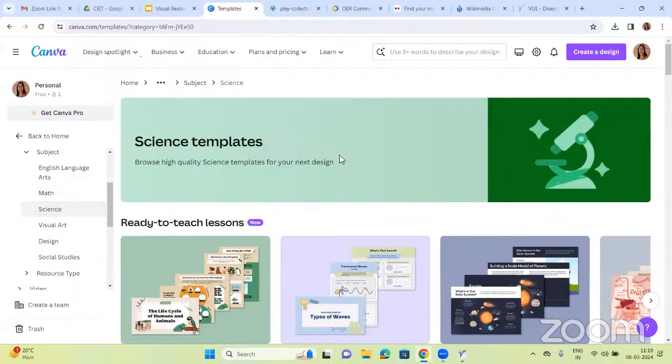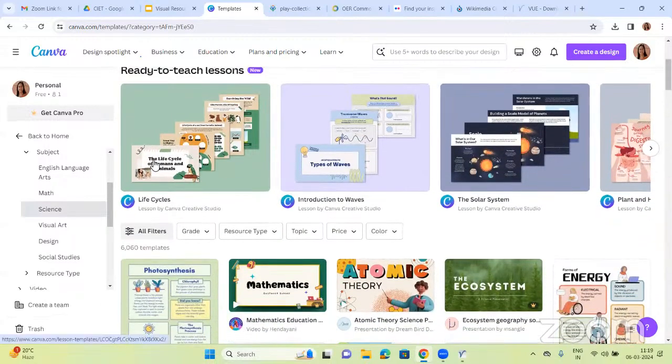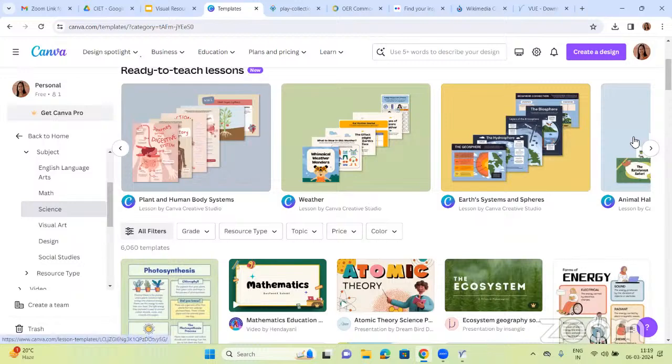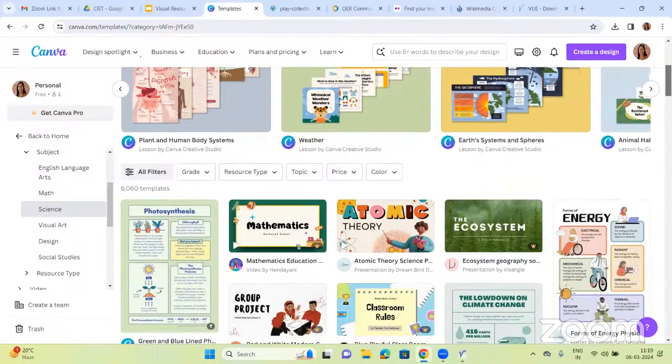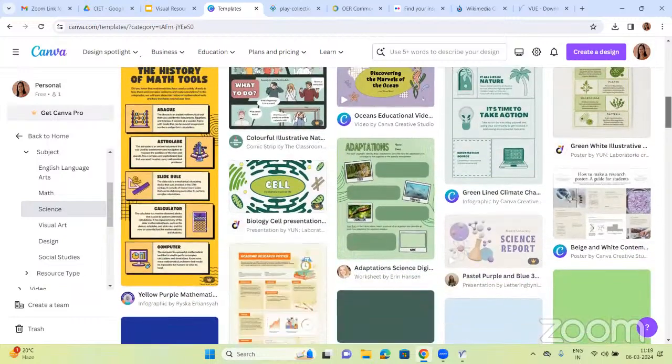So I have taken the subject science, and science templates are coming here. Ready-made templates. Some lesson kind of multiple templates are also available, like life cycles, introduction to waves, the solar system, plants, weather, anything. You can select those too. Otherwise, I will go down and see the different templates available.